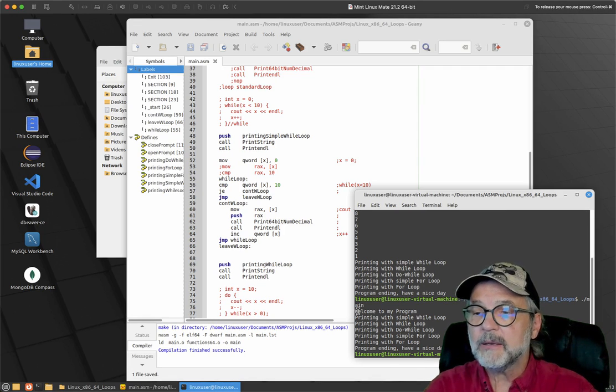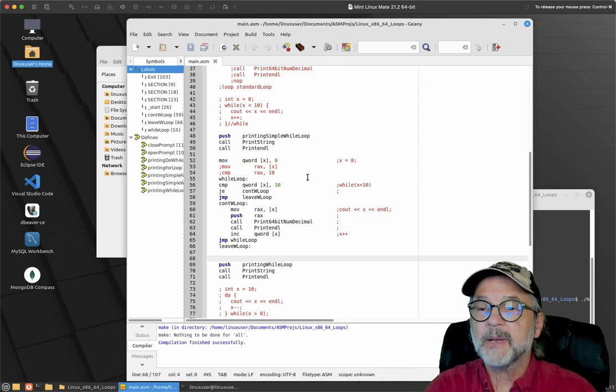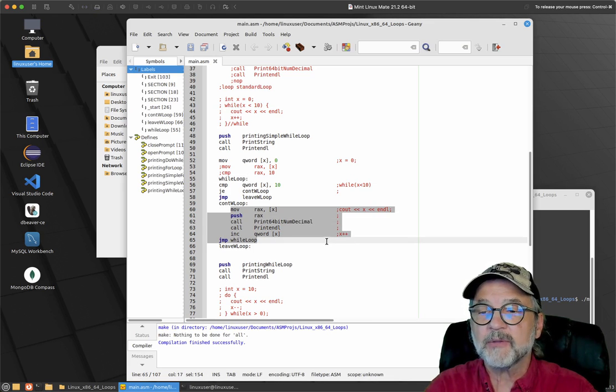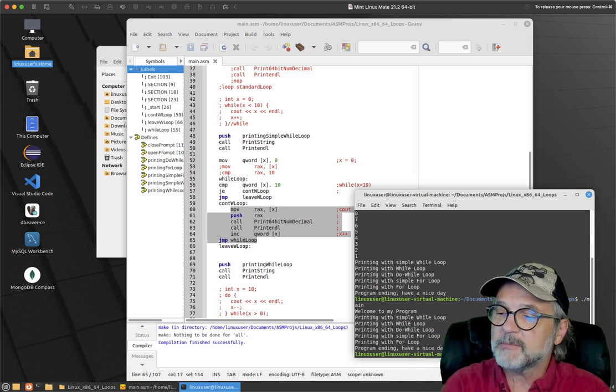Well, it printed, welcome to my program, simple. Did I build this? Yep, I did. Okay, so I moved 0 to keyword. What did I do wrong here? I move 0. I compare keyword x with 10. I jump if they're equal. Oh, no. Well, yeah, I jump if they're equal to continue while loop. Otherwise, I jump to leave while loop. There's while loop. We're supposed to print x. Well, let's debug this. I'm not sure why that didn't work. Let's debug this.